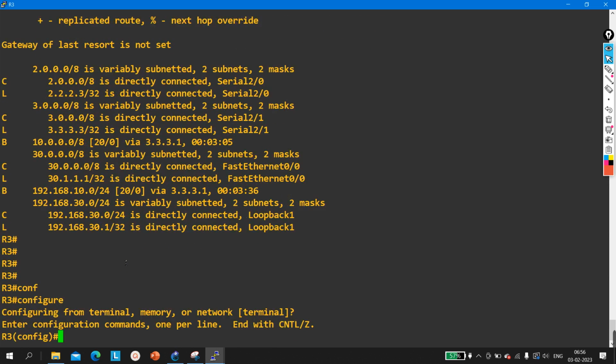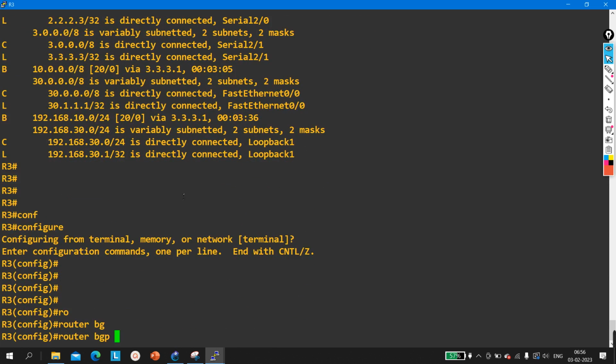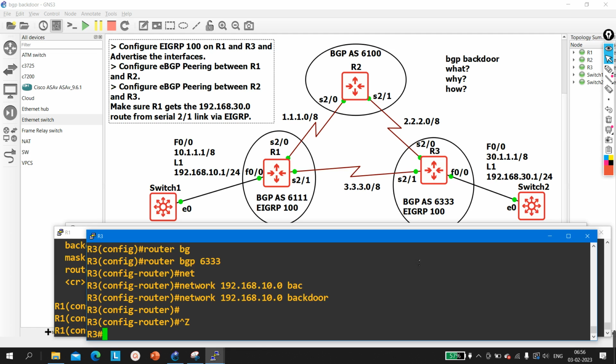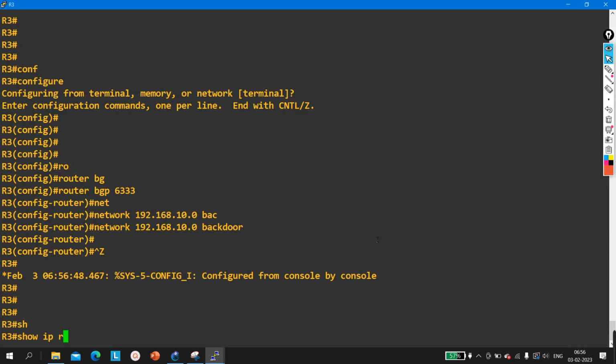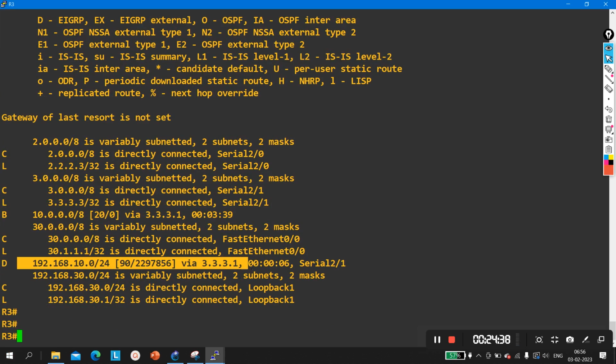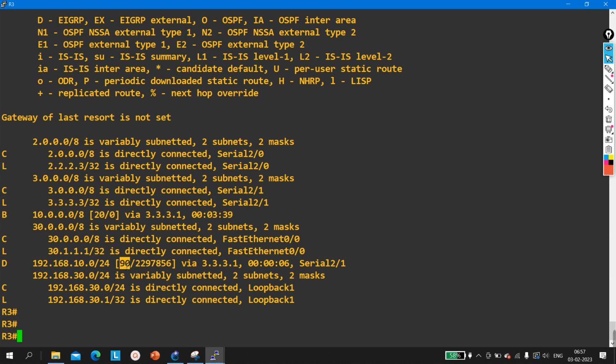Go to global config mode and say router BGP AS number, what is it? 6333, and network 192.168.10.0, which is running on router 1, and say backdoor. Now if you check the routing table of this router 3, show ip route, now you can see 192.168.10.0 is reachable via eIGRP, because here you can see the administrative distance is 90. But why is 192.168.10.0 not reachable via BGP? Because now eBGP is using an administrative distance value of 200, right?